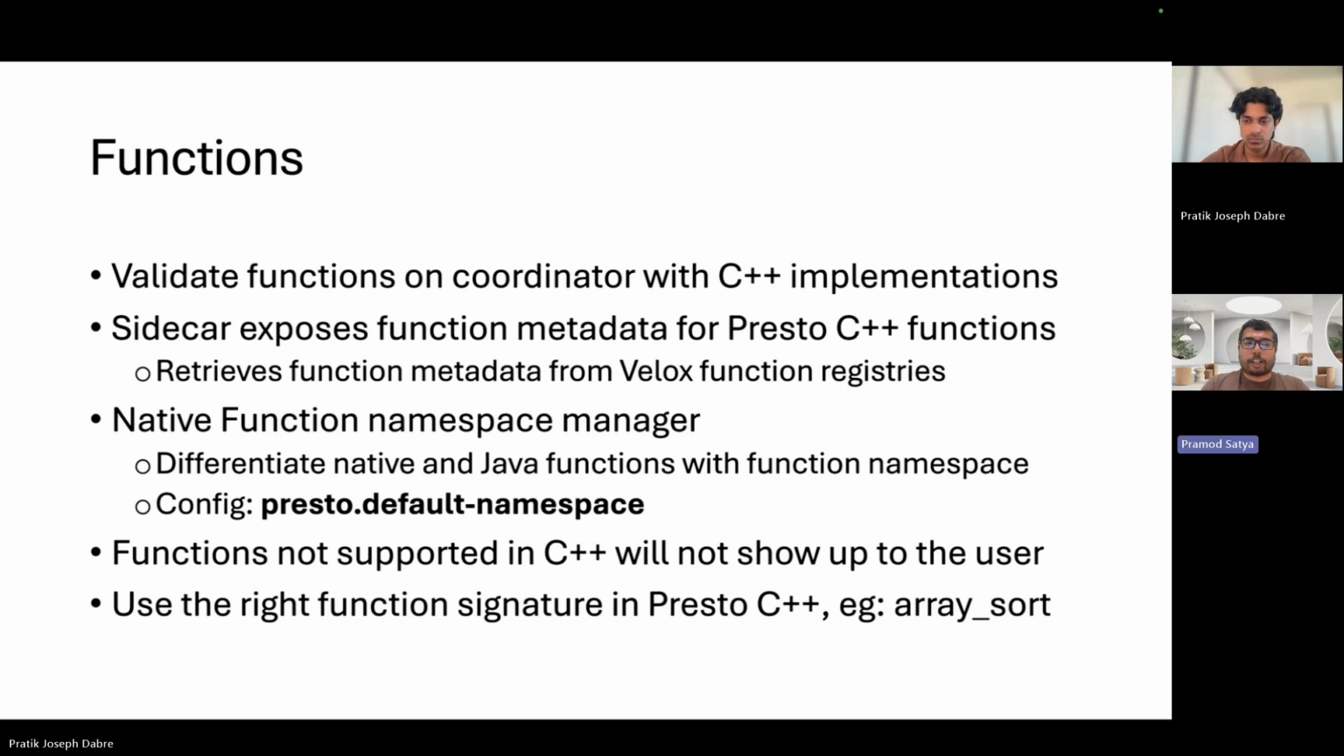So in the native sidecar plugin, we'll retrieve all of the Presto C++ functions by making an HTTP call to this v1/functions endpoint on the sidecar, and we'll integrate all of these C++ functions into the coordinator using the native function namespace manager. So what exactly is the native function namespace manager?